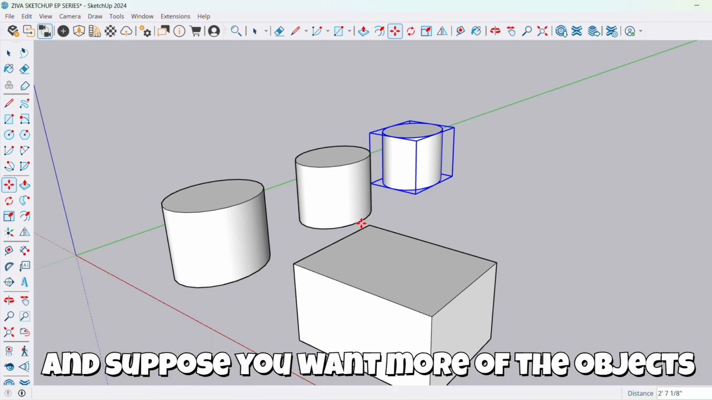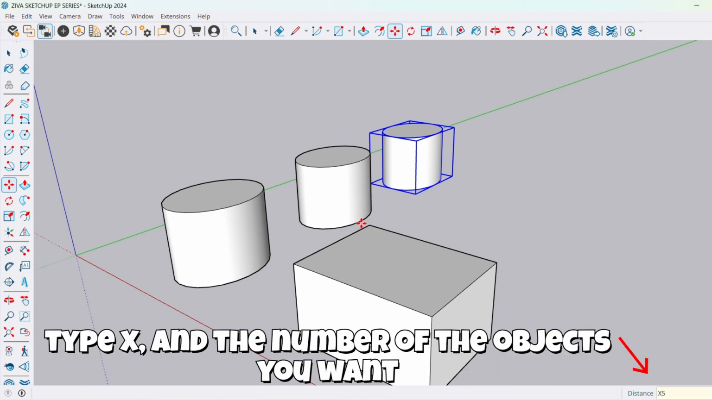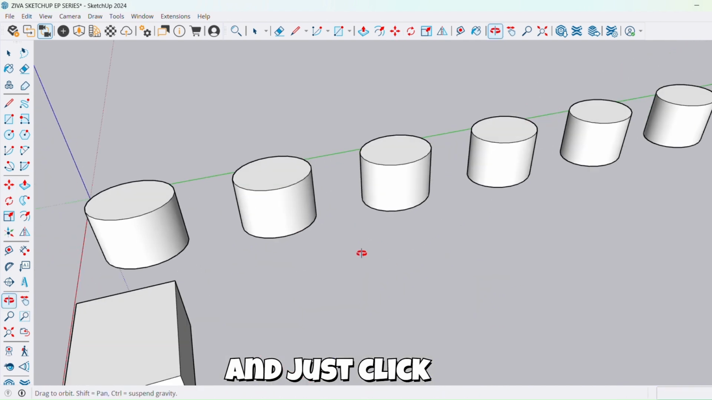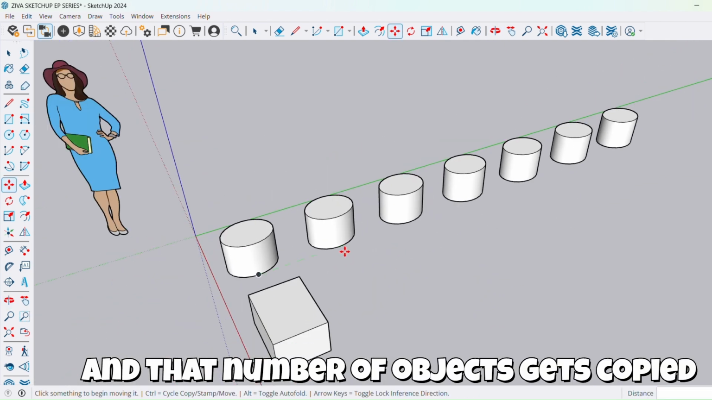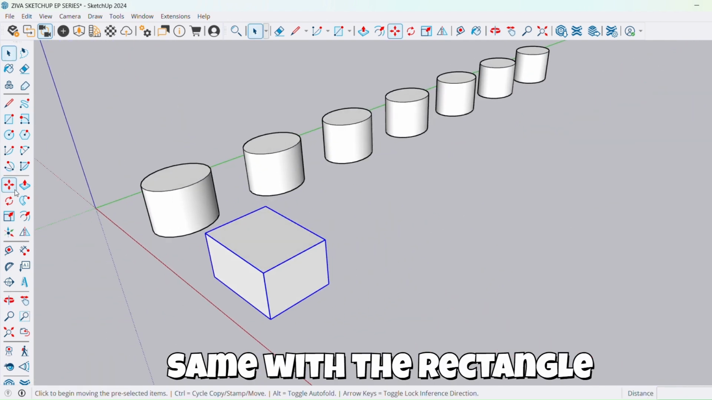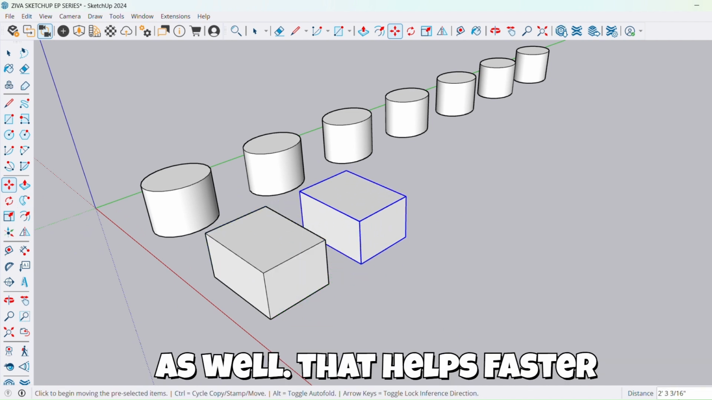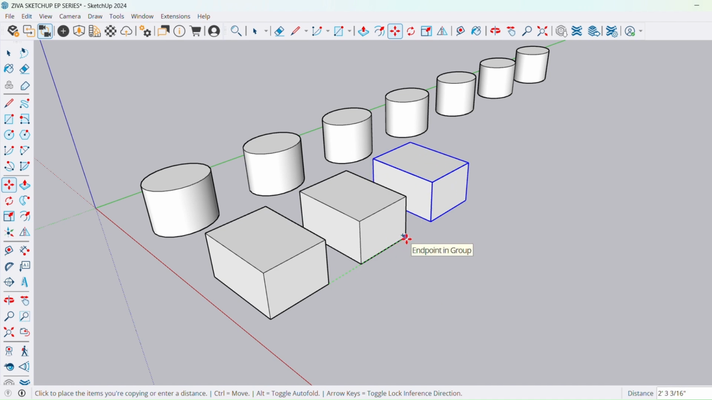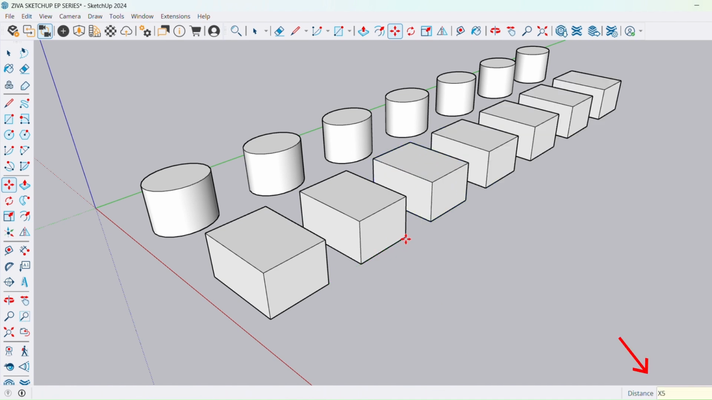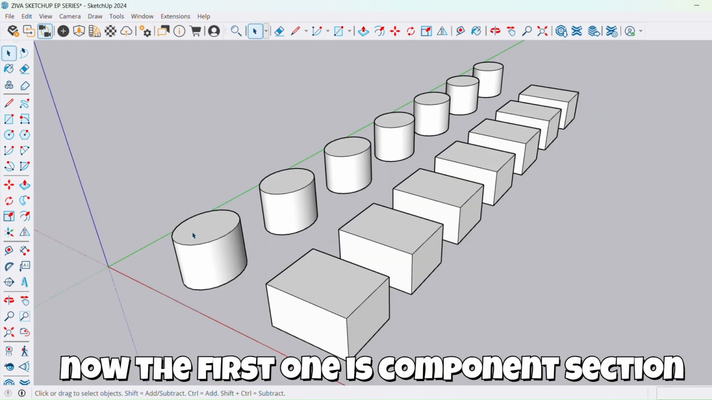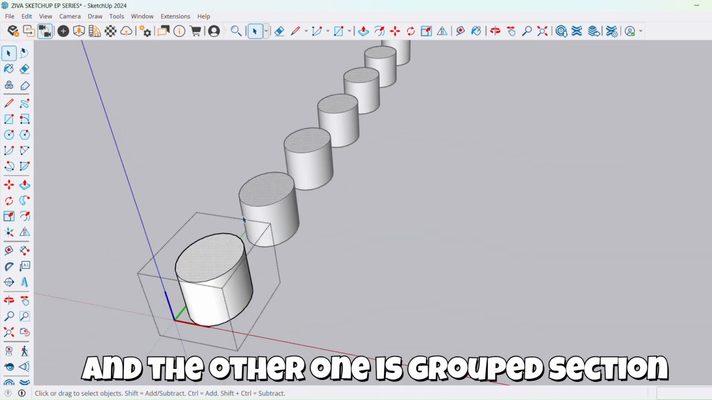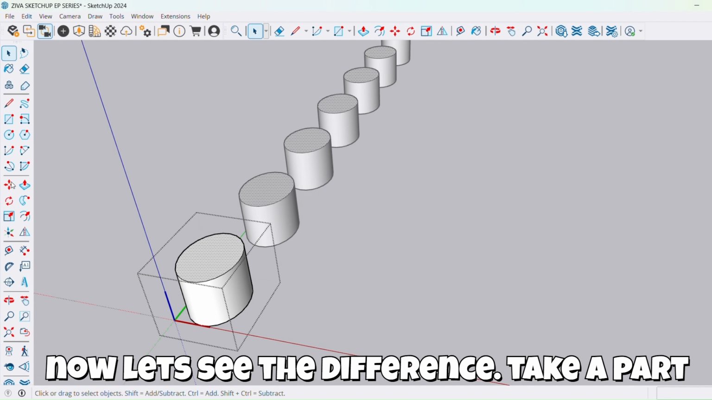And suppose you want more of the objects, type X and the number of the objects you want, and just click. And that number of objects gets copied. Same with the rectangle. Watch, learn, and try it by yourself as well. That helps faster. Now the first one is the component section and the other one is the group section. Now let's see the difference.